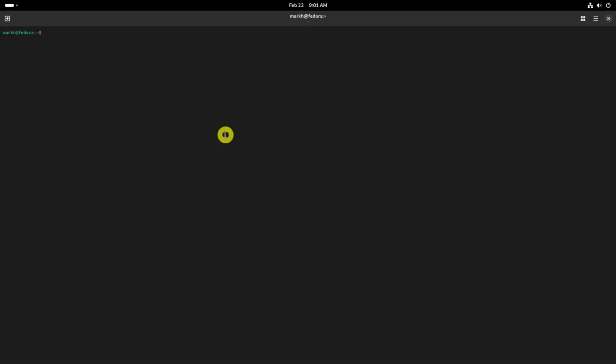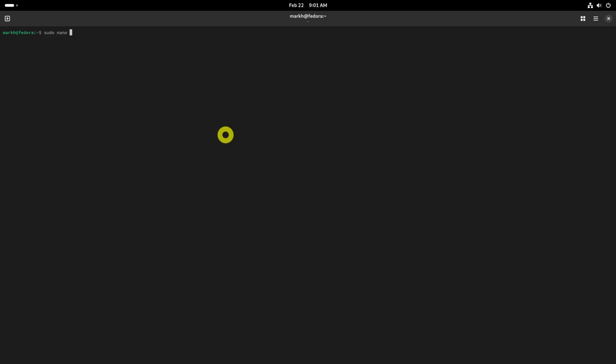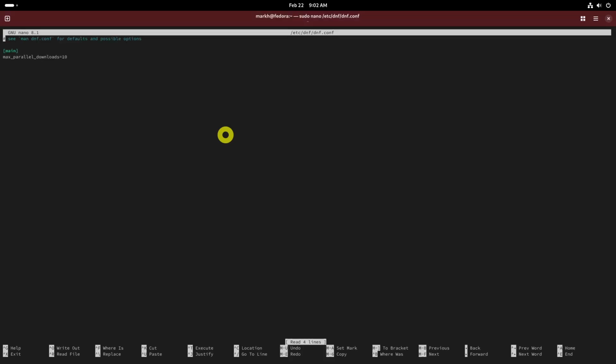Another option to speed up DNF is to select fastest mirror from the Fedora public mirrors. To do so, again edit the dnf.conf file. Add the following line. Press Ctrl+O, followed by Ctrl+X to save the file and exit.